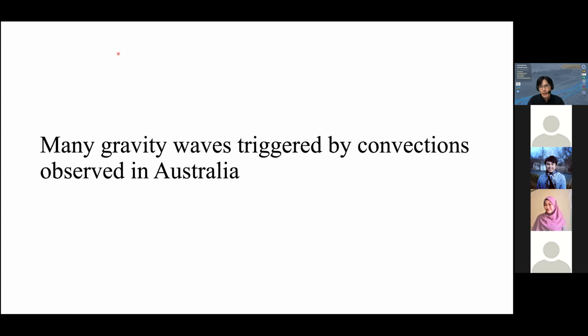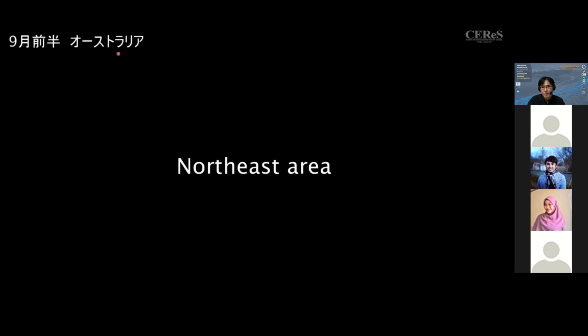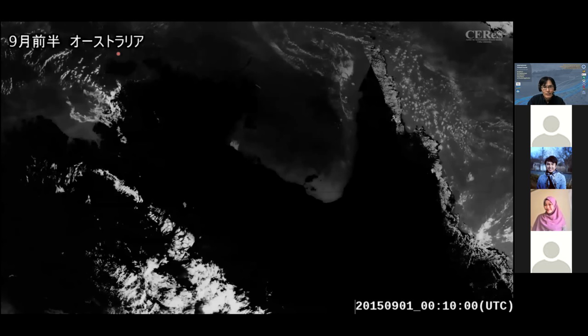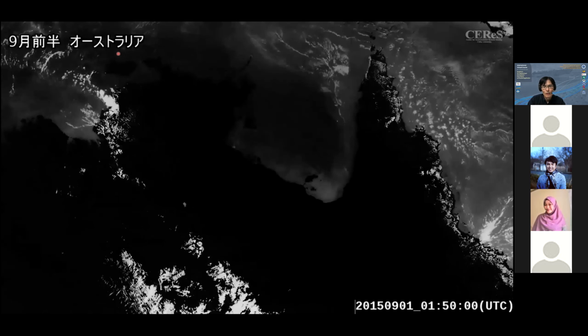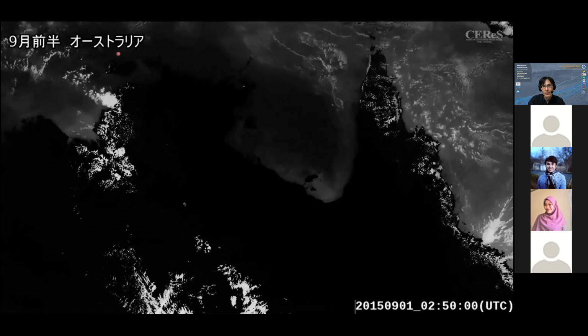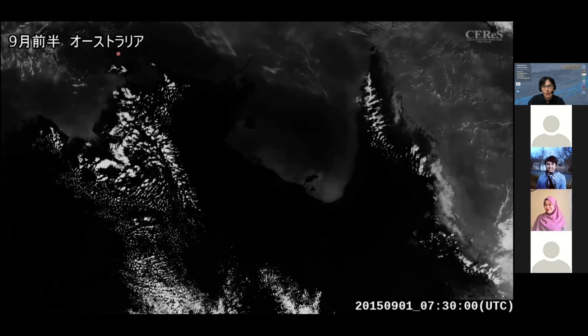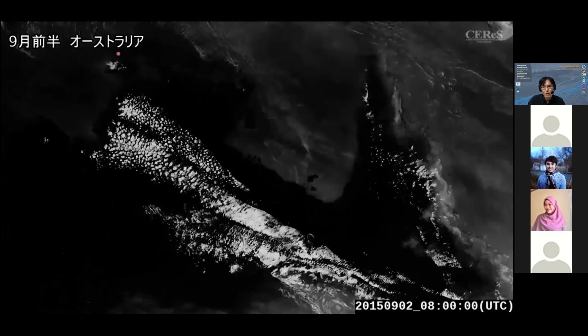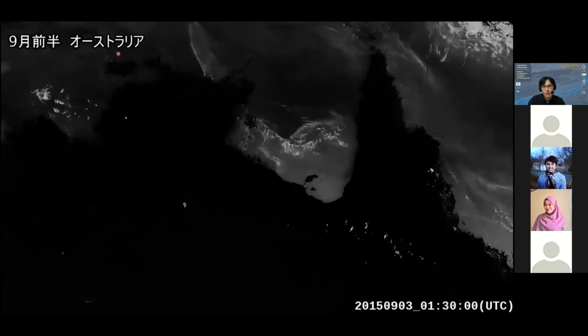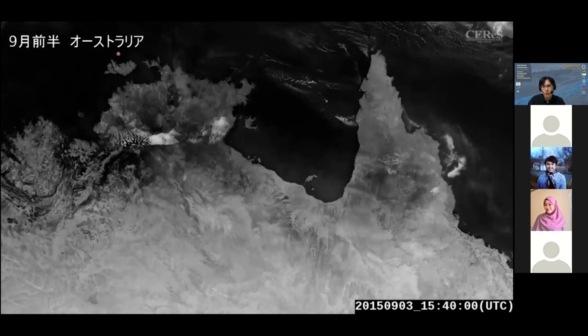And also, I will show the thermal infrared 10 micrometers image. And this is naming many gravity waves triggered by the convections observed in Australia. Okay. So here is a thermal infrared image. Day and night temperatures changing. So can you see the wave propagations due to the storm triggered by the convections?